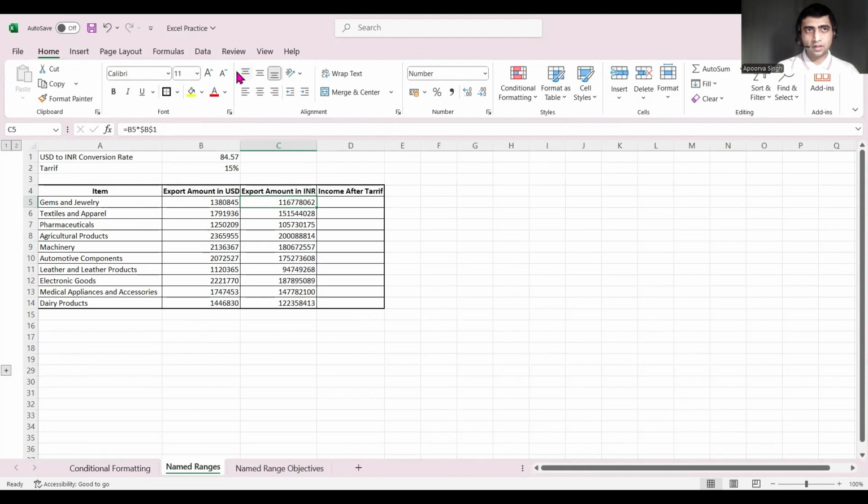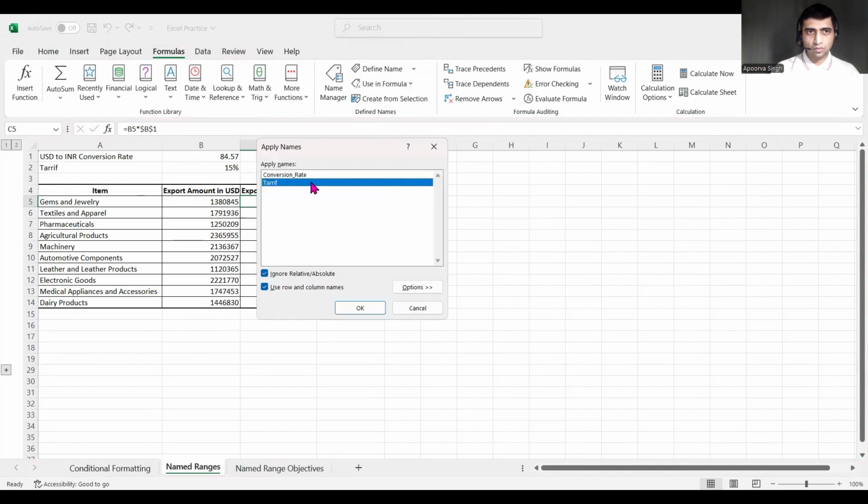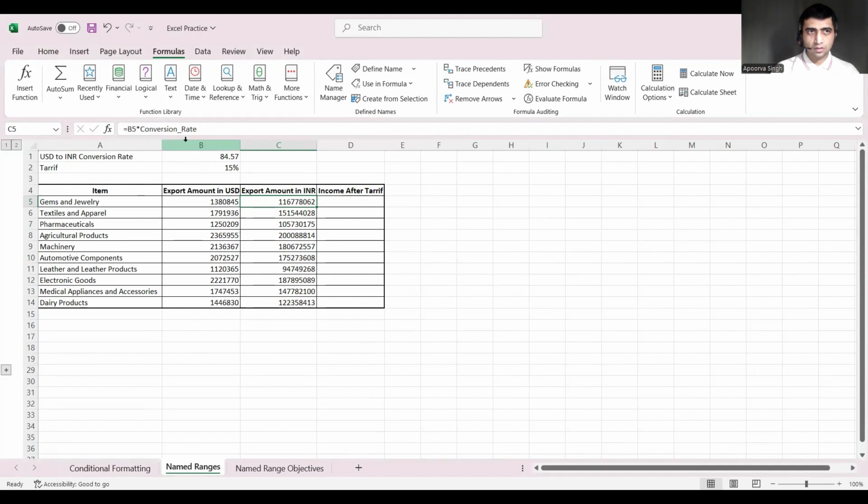To apply conversion rate here as well, what I can do is I would go to formula, and in define name drop down I'll say apply names. So as soon as I click on apply names, it will ask me that which name do I want to apply here. I will select conversion rate and OK. So you see that in this cell also the conversion rate has got applied.